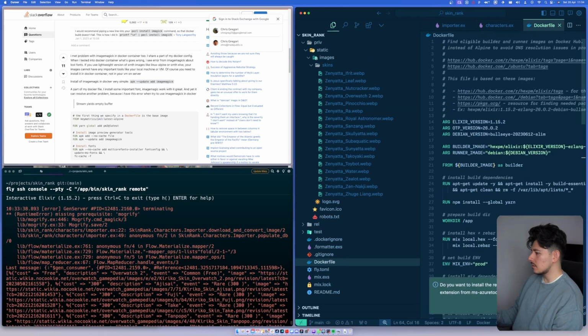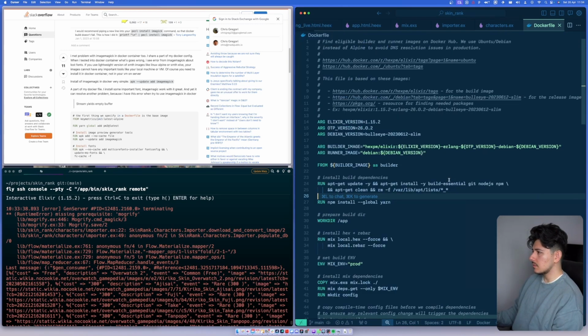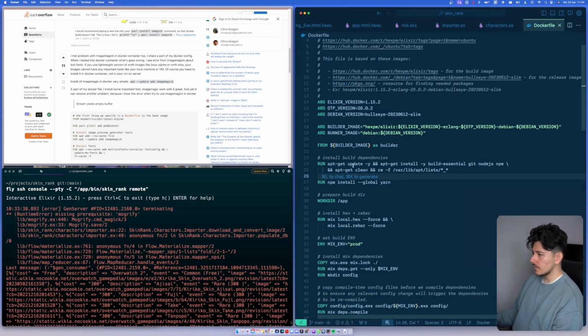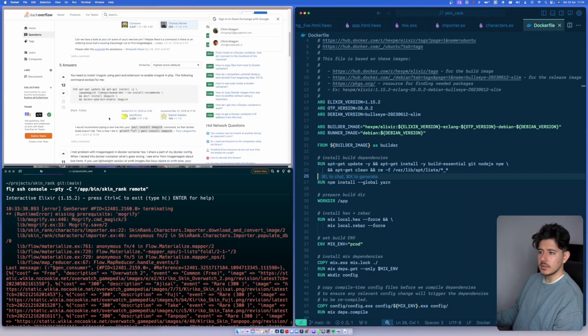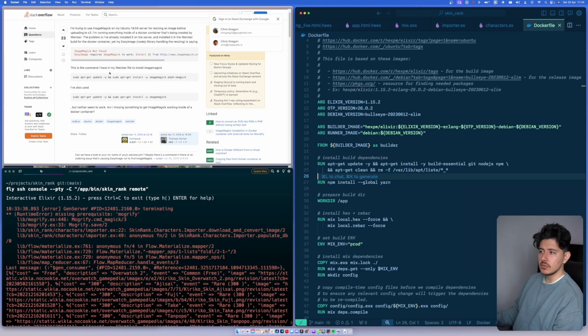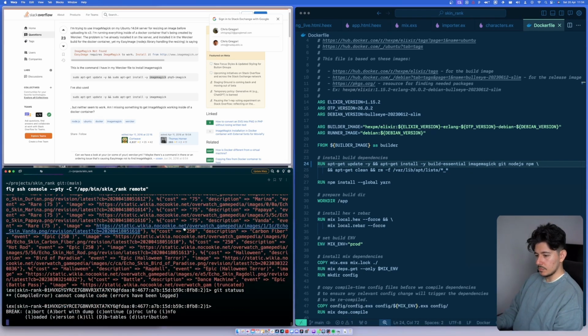Docker file. So here's the bit where we got all the dependencies. We've got git, node.js, npm, and we're doing it from apt. So I'm guessing we can just do ImageMagick. Yeah, that should be it. Oh, got the box.